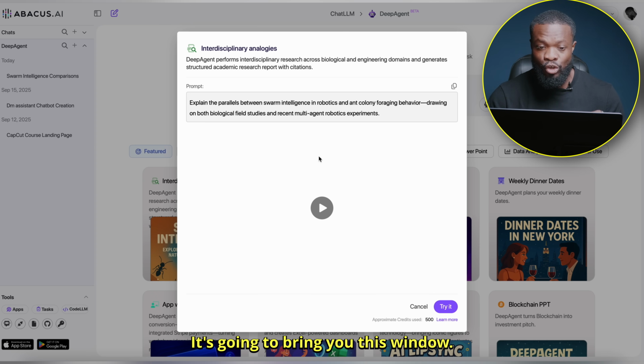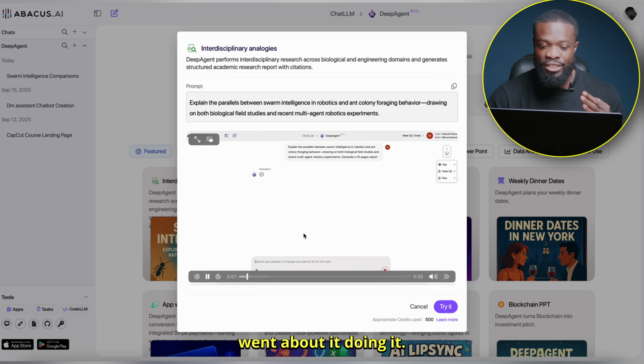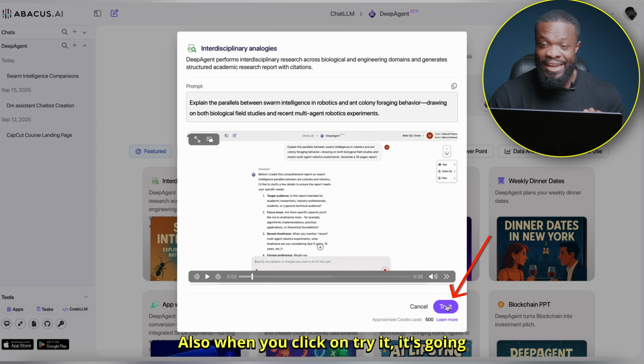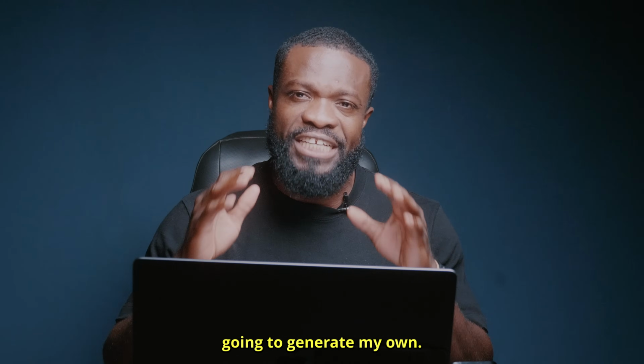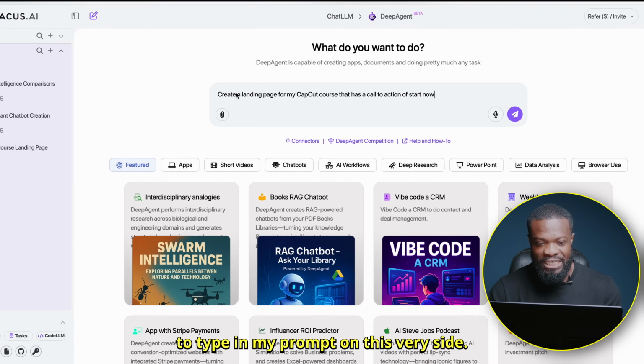Click on that. It's going to bring you this window. You can play and see exactly how they went about doing it. Also, when you click on try it, it's going to act like a template that you can use. But in this example, I'm going to generate my own. So I'm going to cancel this and type in my prompt on this very side.